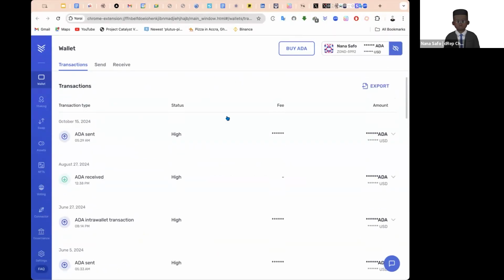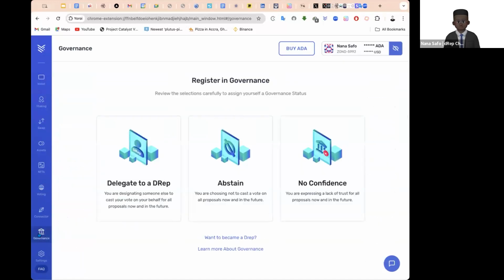So if you can see here, this is my Yoroi wallet, the web version. You go to the governance tab, and on the governance tab, you have the option to delegate to a dRep, or delegate to abstain. With this whole dRep stuff on the governance tab, there are 2 automatic delegations that you can choose. Those are abstain and no confidence. You can basically delegate your wallet to them. But if you want to delegate to a dRep, you would have to click on delegate to a dRep.